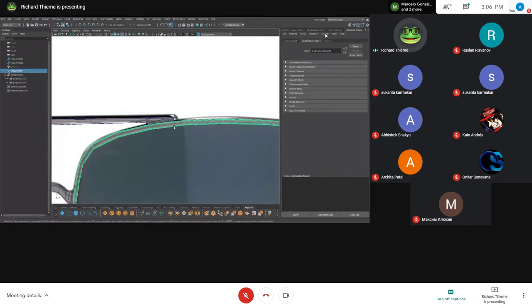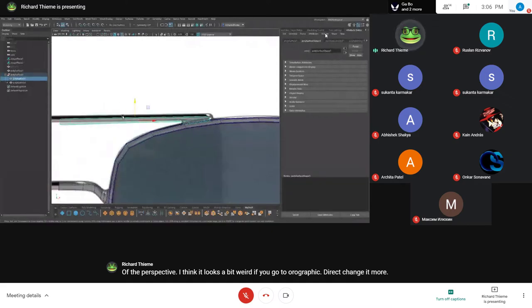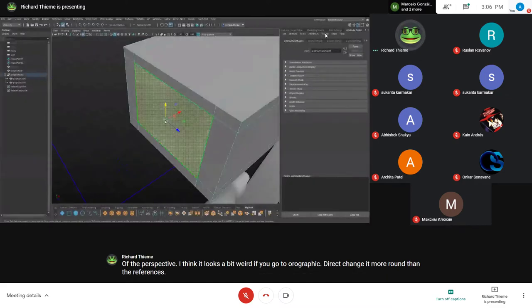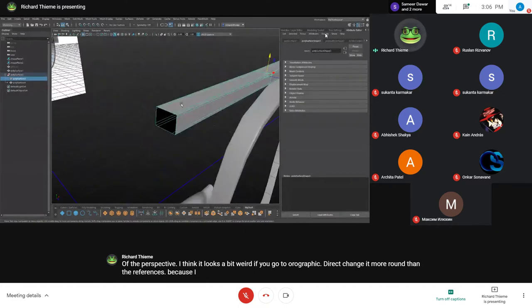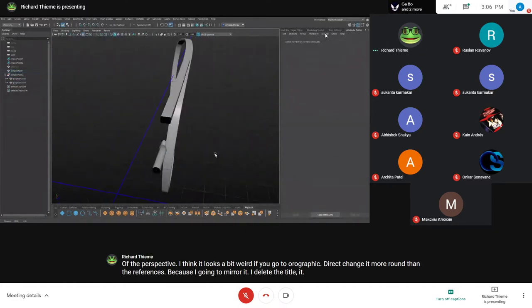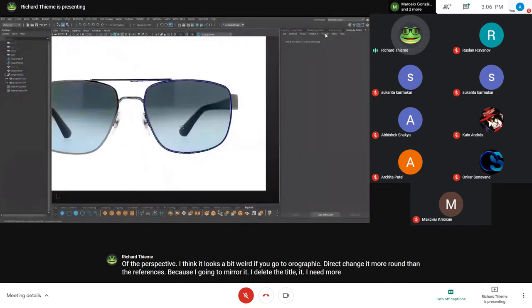Because of the perspective, I think it looks a bit weird if you go to orthographic view. So I have to change it to be more round than the reference view. Because I'm going to mirror it, I delete the size of it. It doesn't need to be more complicated than that, to be honest.